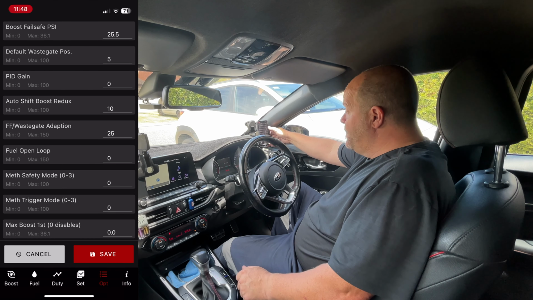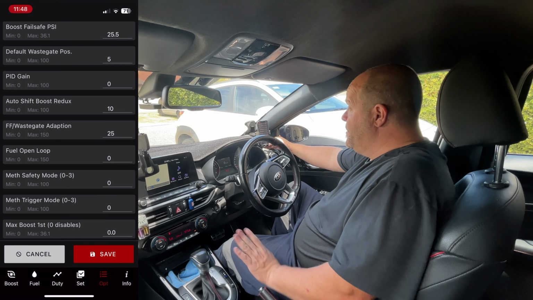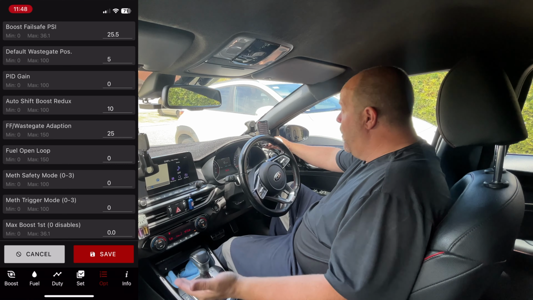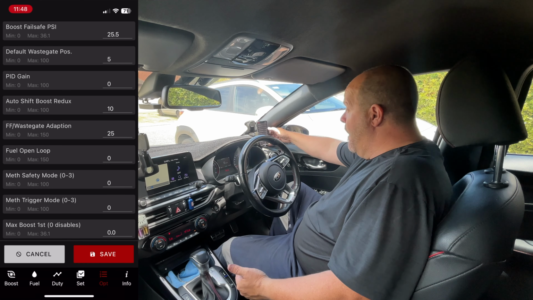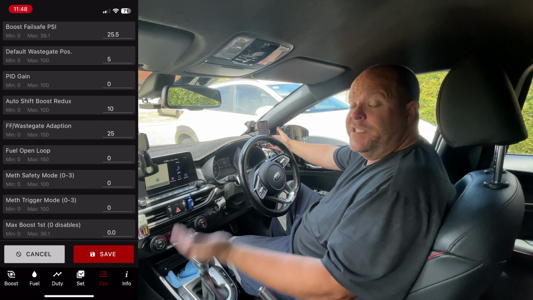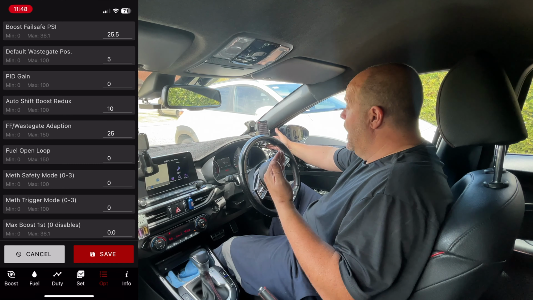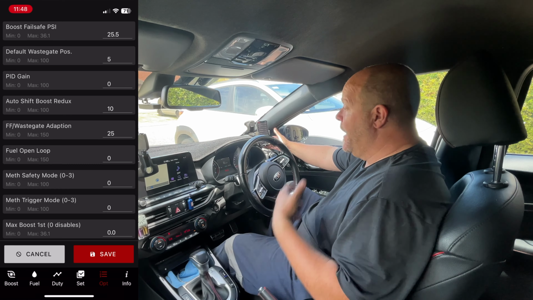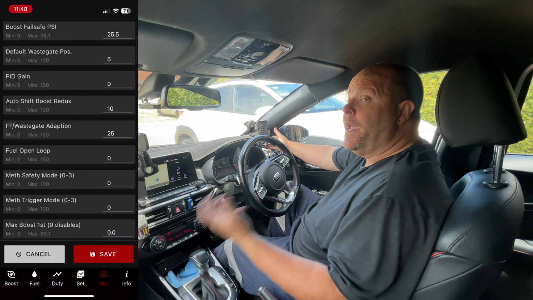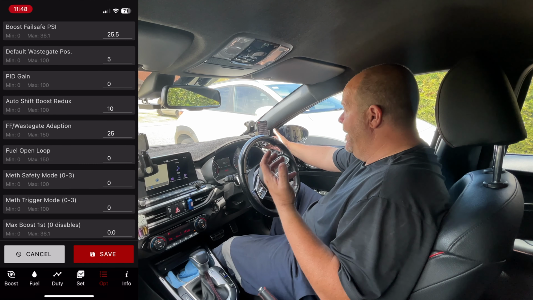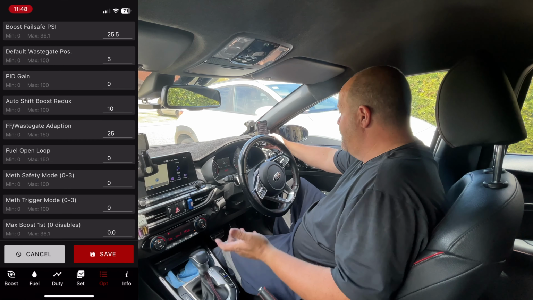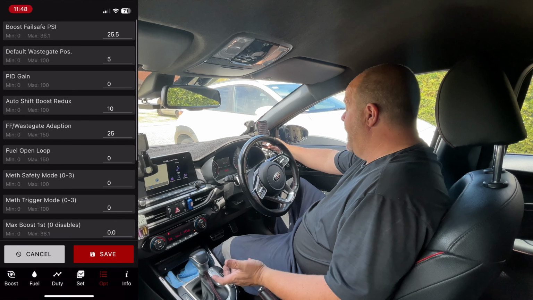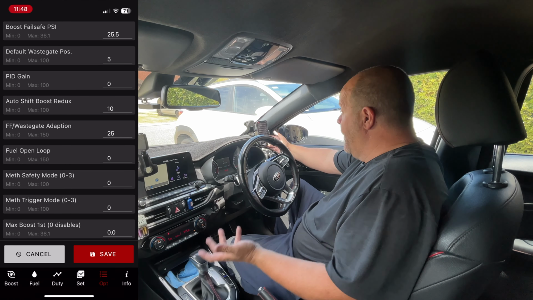If you go into this page here, you can see there are some options you can play with: how much boost is pulled during the shifts, the default wastegate position. These are my settings. They work good for this car. This is a 1.6 turbo platform in the Cerato with an electronic wastegate, so a little bit different than the V6 Stinger guys and the 1.6 Hyundai guys who have a normal vacuum operated wastegate as opposed to electronic. So these are the options and the settings I use. They work great for this platform. Have a play with them. Like I said, you can't break anything.